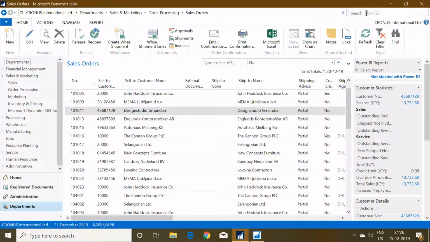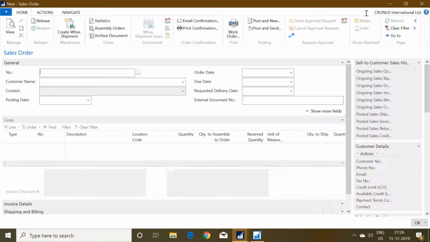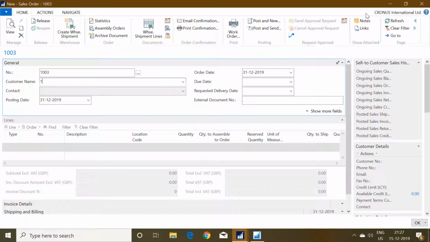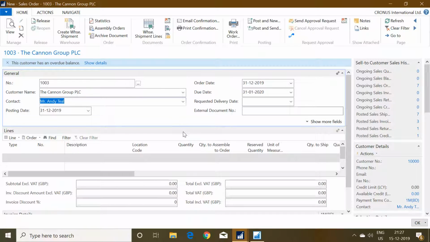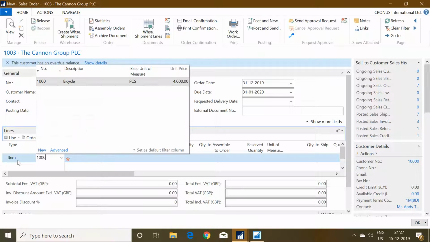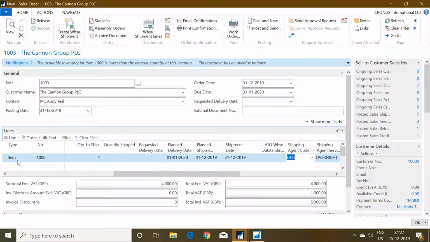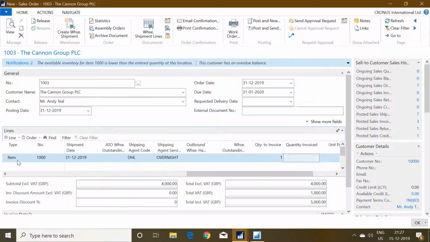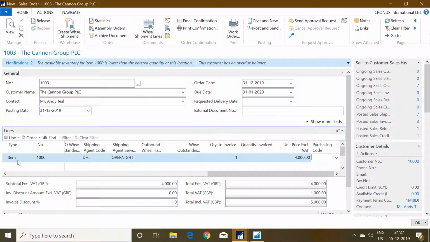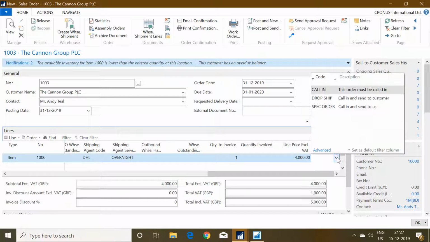Okay, so to start with, let me create a new sales order as 10 and select the type here as item. Let me input the item as 1000, which is bicycle. Please remember there's a field called purchasing code in the sales line. So when you click here, you will find an option called drop shipment.